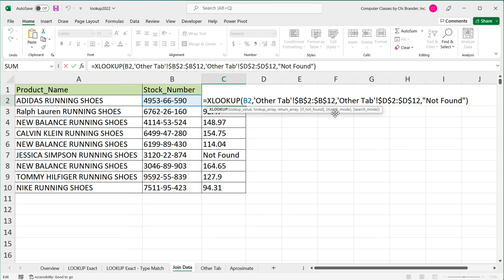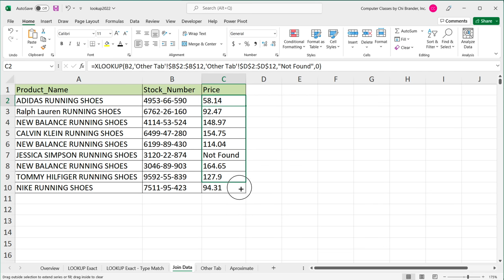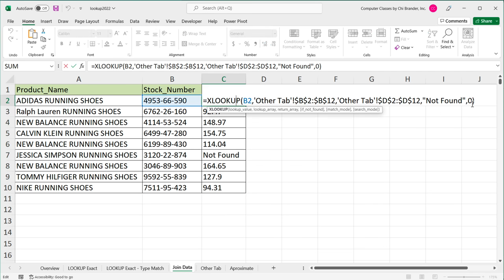So now let's go to the next argument after if not found, comma, and that would be the type of match. The default here is exact match, which if we don't do anything is the same as doing zero, which is exact match. So if I change it to zero and drag it down, we are going to get exactly the same results. No difference whatsoever. Now, other than exact match, if I erase this, we have three other types of matches. We have exact match or next smaller item, exact match or next larger item, and finally the wildcard match. So let's see how those work.